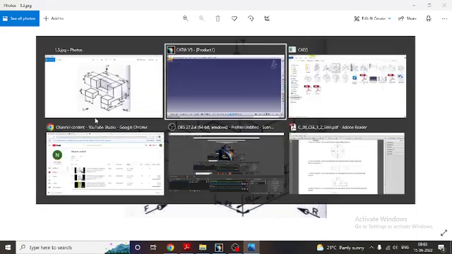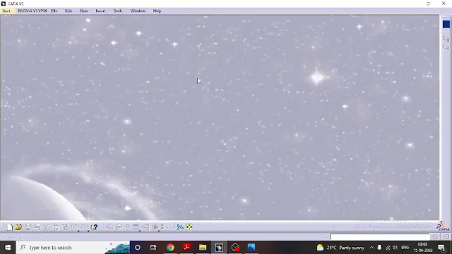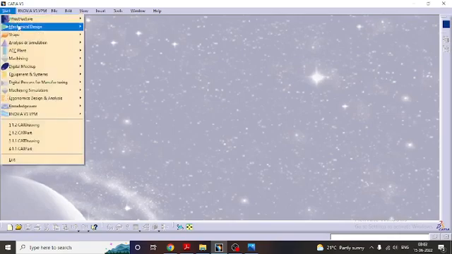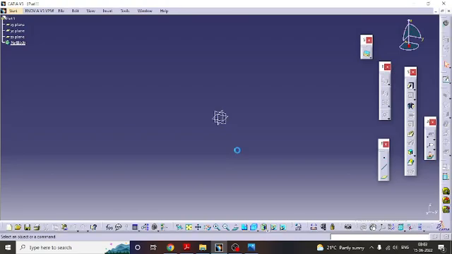Let us start CATIA. As I told you, whenever you start CATIA, by default it starts with product. You need to close this product, then you start Mechanical Design and Part Design. If you want to give a name, give the part name, or else just press OK. Then you have opened Part Design.